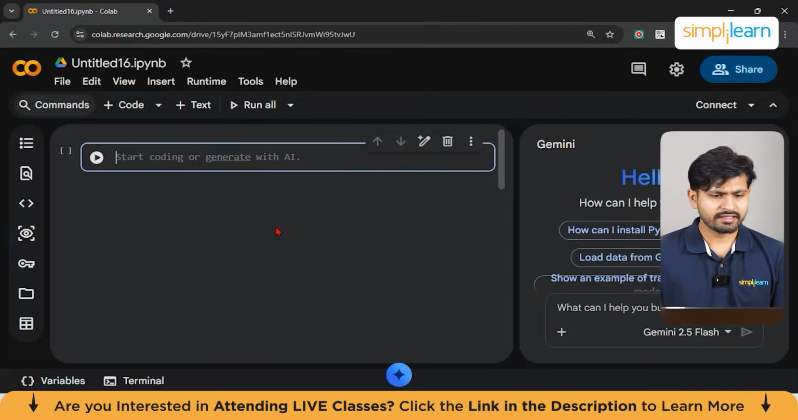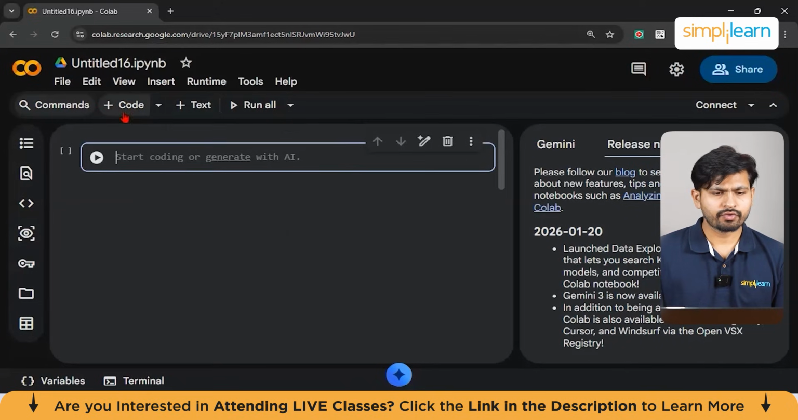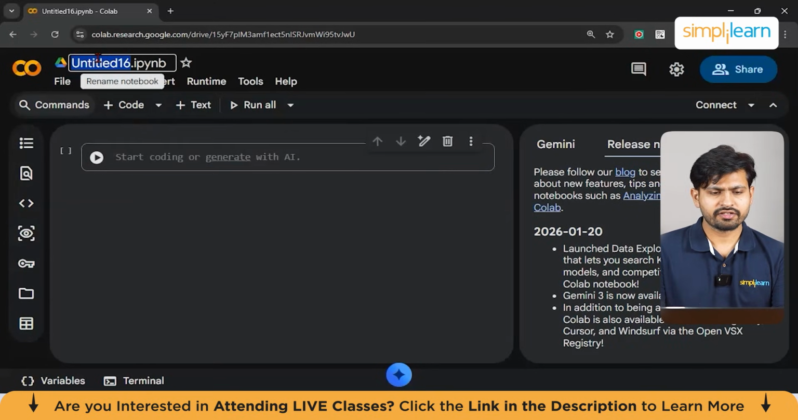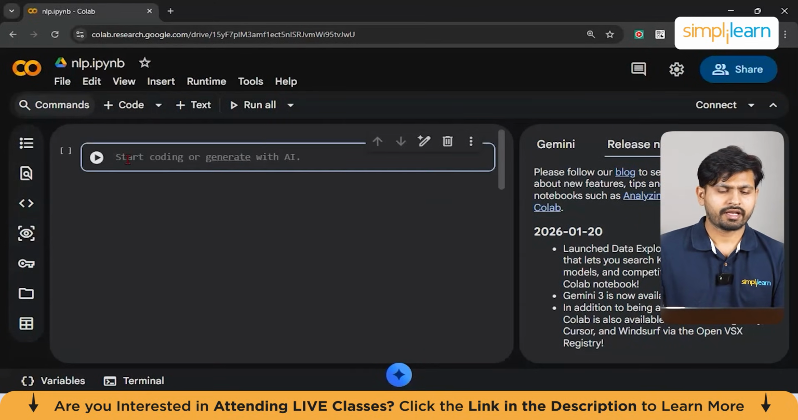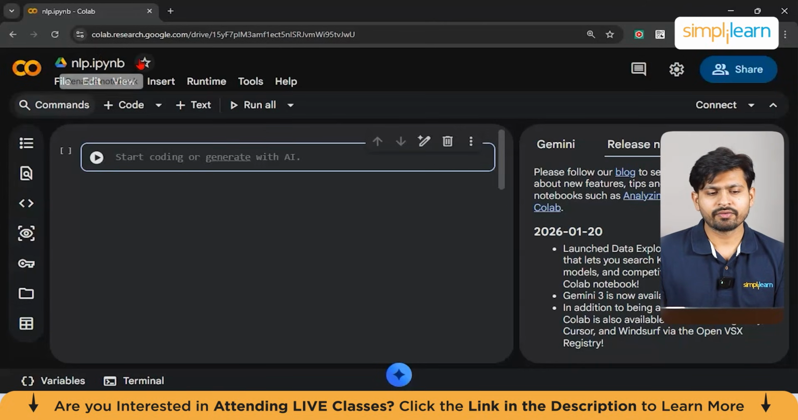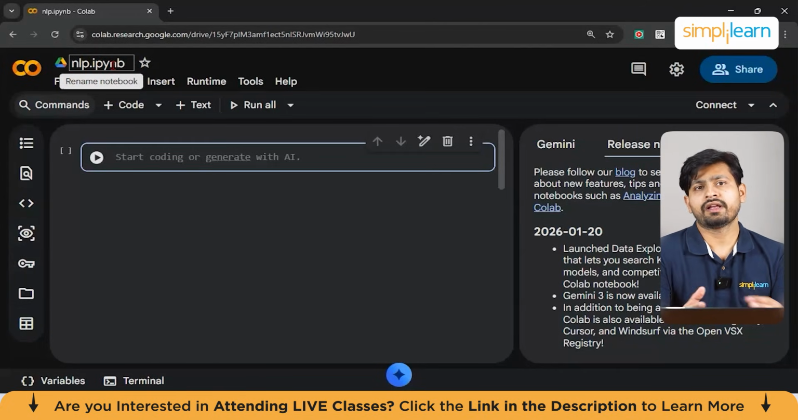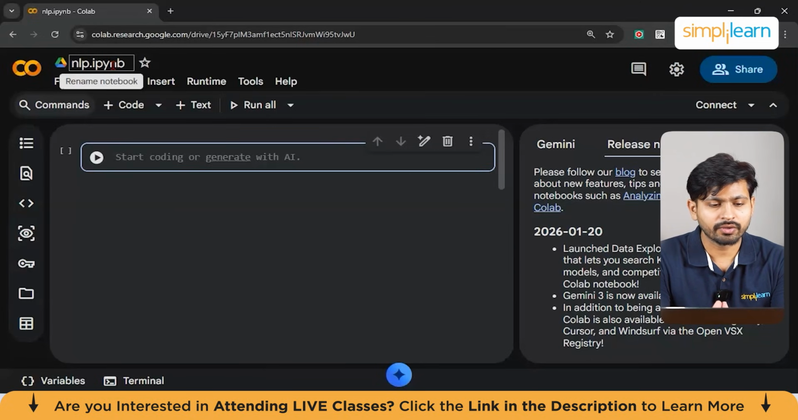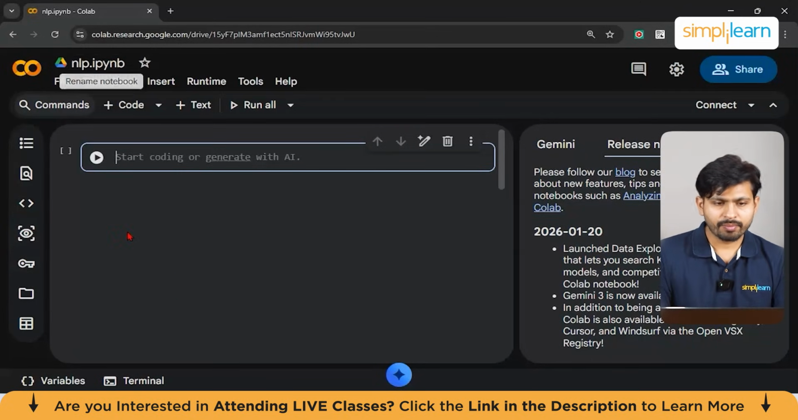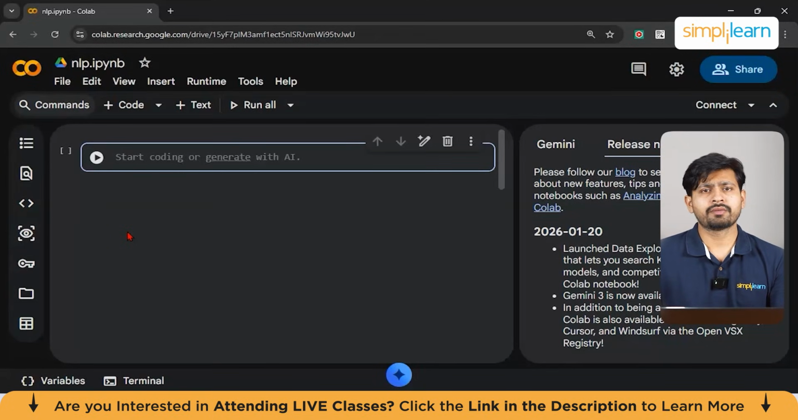Okay, so you can see this is our notebook. You can change the name over here to NLP. Now there's an interesting thing. If you notice, the file extension stored on Google Colab is .ipynb, which is pretty different from normal Python files. Well, that was it about that.